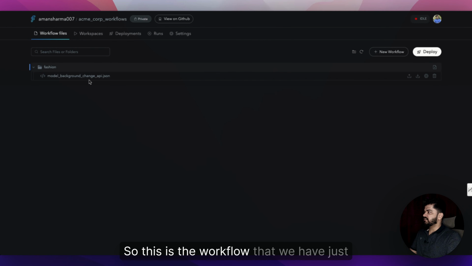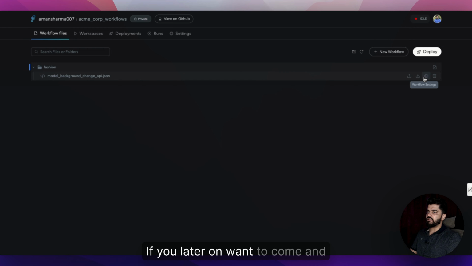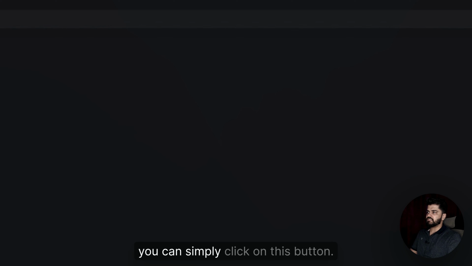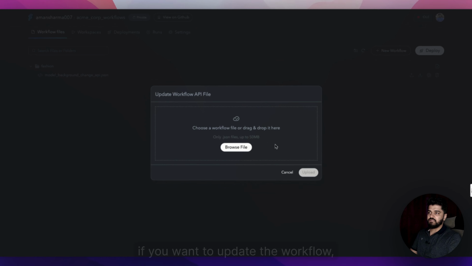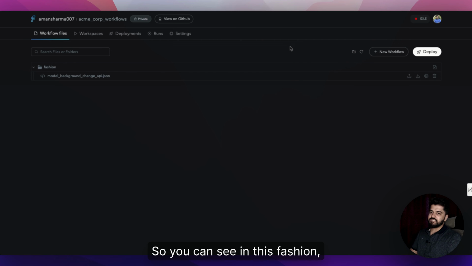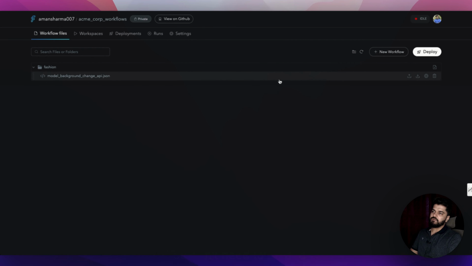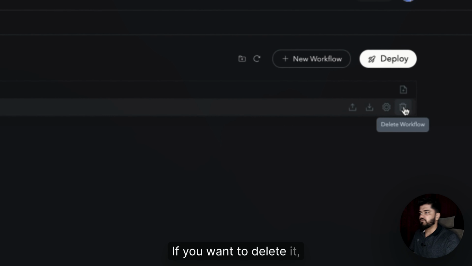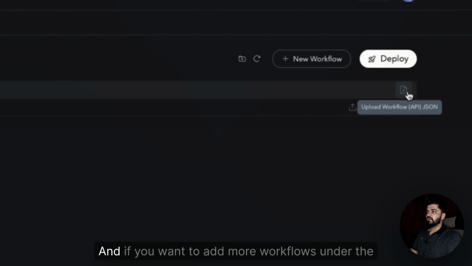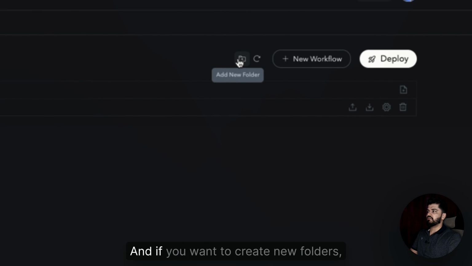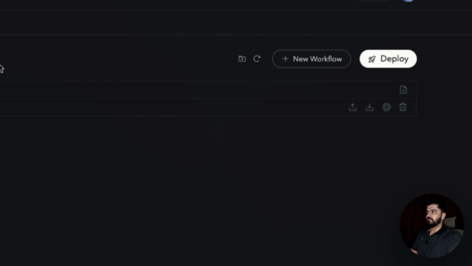So this is the workflow that we have just uploaded. If you later on want to set up that input output configuration again, you can simply click on this button. If you want to download the workflow, you can click. If you want to update the workflow, you can click on this button and upload another iteration. So you can see in this fashion, there is one place to store all your workflows. You don't need to put weird names on different workflows. If you want to delete it, you can simply delete this workflow. If you want to add more workflows under the same folder, you can use this button. And if you want to create new folders, you can use this button.